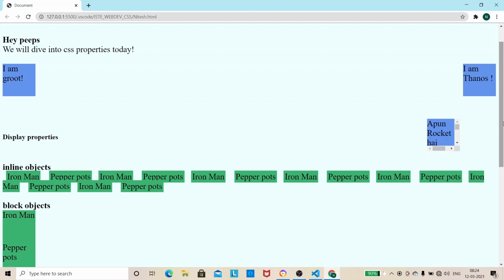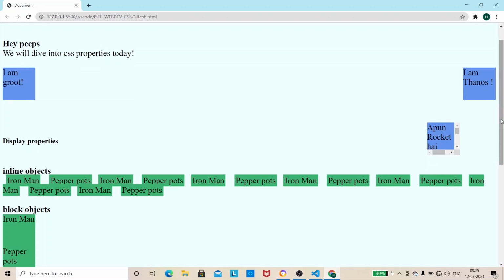In float, you can have values like left, right, or even none, or inherit or initial. Initial is the default value, and inherit is the value they inherit from their nearest parent, or you can say ancestor.